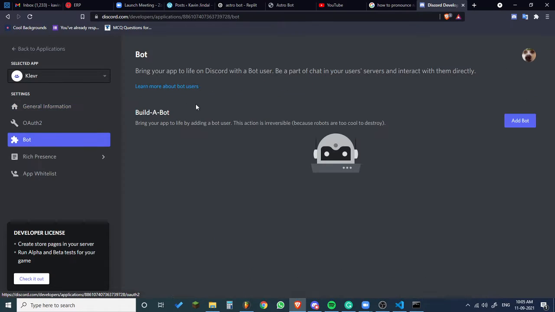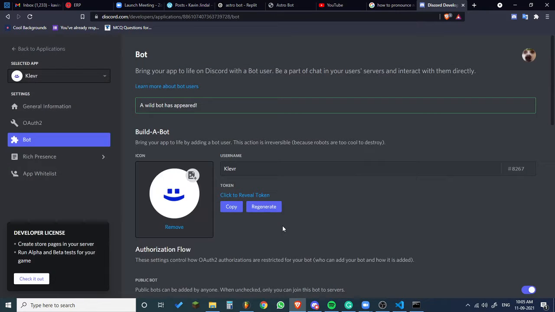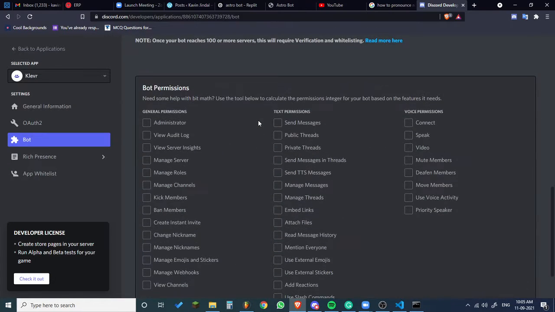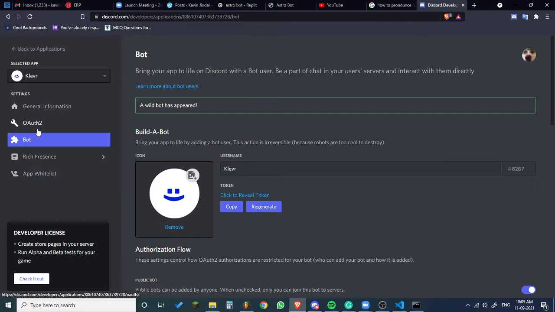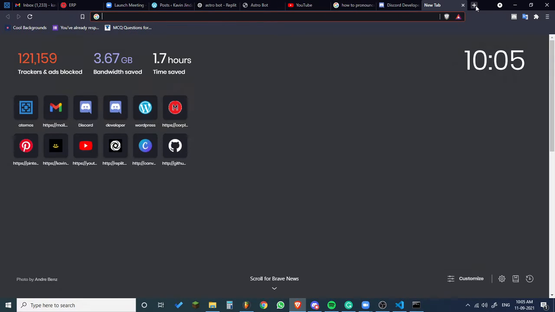And you have to go in Bot and click on Add Bot. Yes, do it. Here we go, our bot has been created. First of all, you have to go in OAuth2 and click on bot, and then just copy this. Basically it's the invite link for your Discord bot. With this you can invite it to any of the Discord servers.